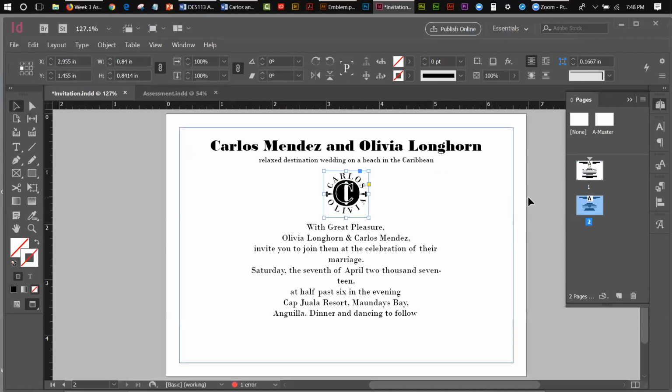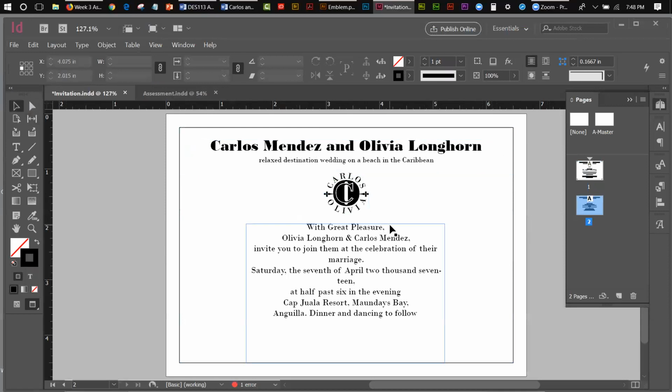I've decided that I want my emblem to be situated right there. You can put your emblem wherever you want to put your emblem, but I've decided that my emblem is going to go right there. Okay?